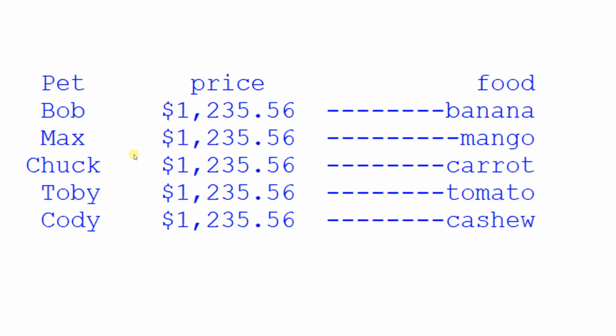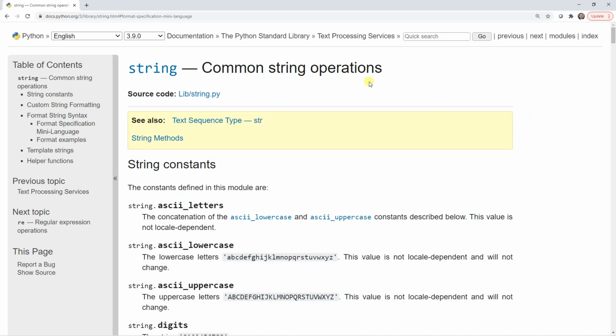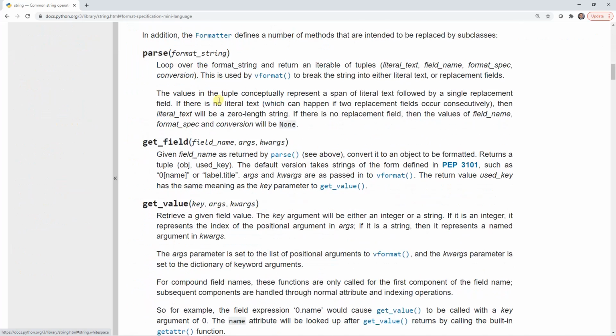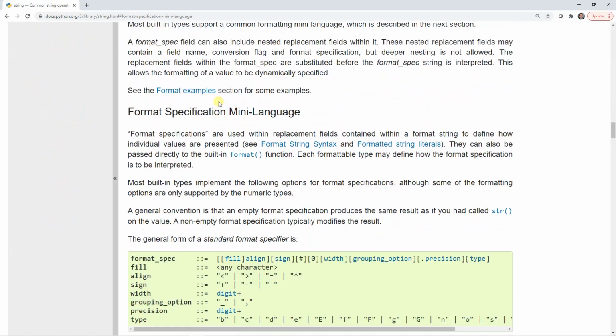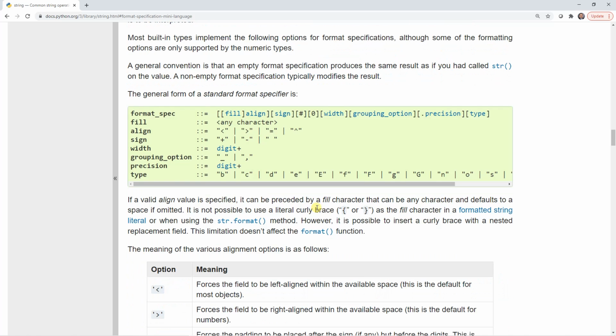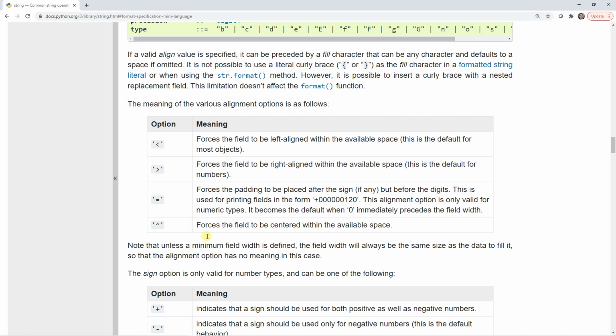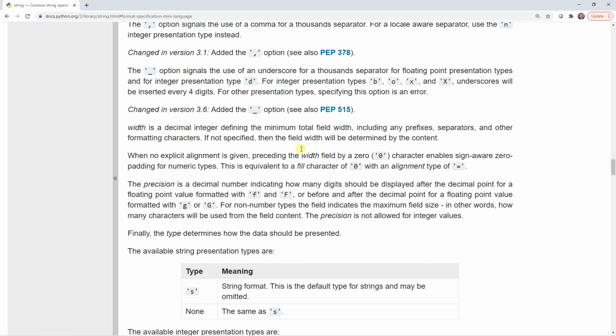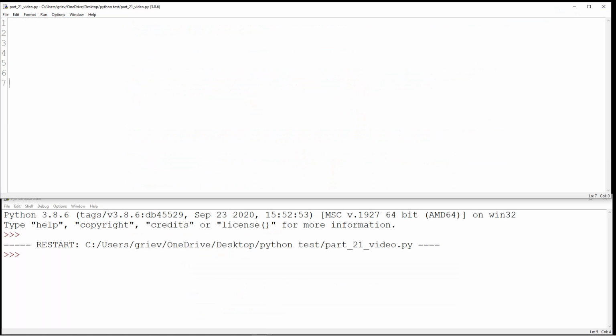Before we start looking at the code, let's look a little bit at the documentation of Python. If you go to the string documentation of Python, there is the format specification mini-language, and this video is going to cover some of the features that are documented here. So let's write some code.